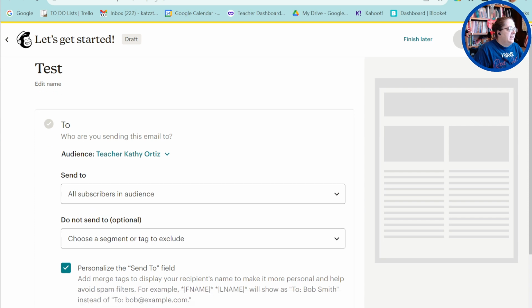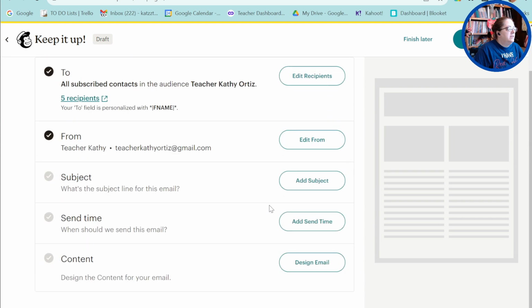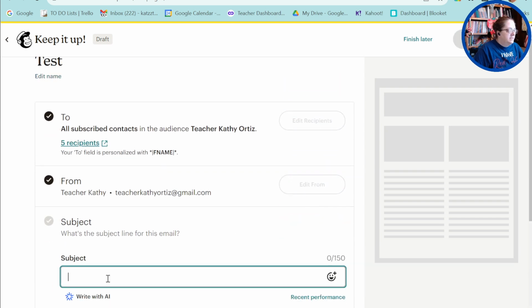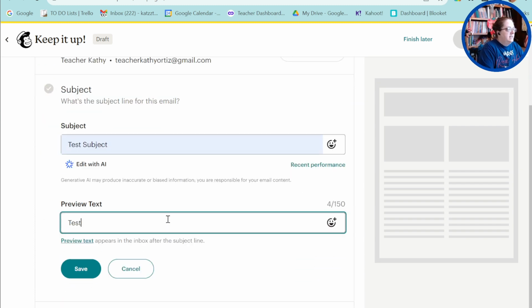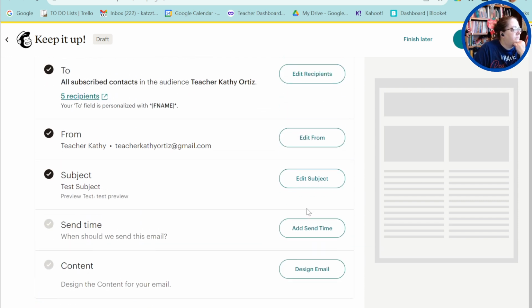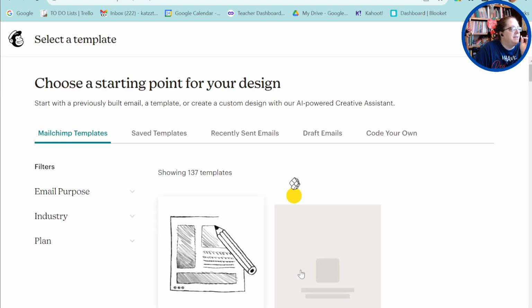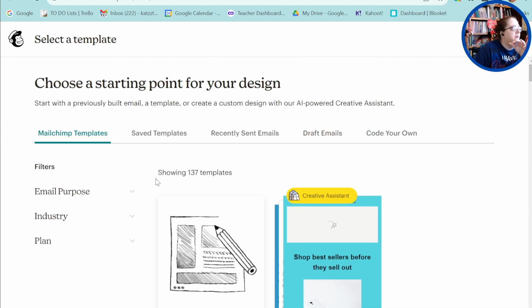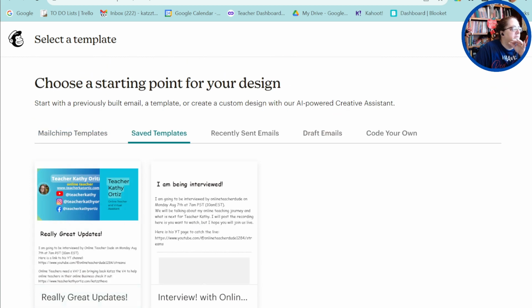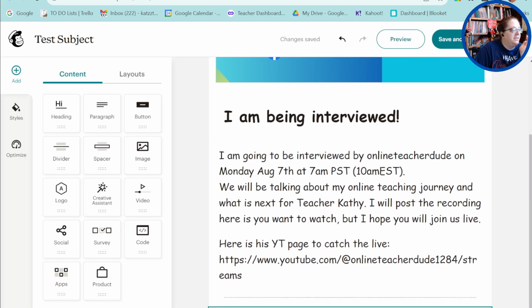Okay. I'm going to click on this. We're going to click on that. Hit save. Subject, we're going to say test. Preview. Save. I'm going to skip the send time for right now because I already showed you that part, but here's the design. Same kind of thing. You can choose a template from them, or you can create your own templates, which I have some right here. Okay. Hit apply. And there you go. We're back into this.